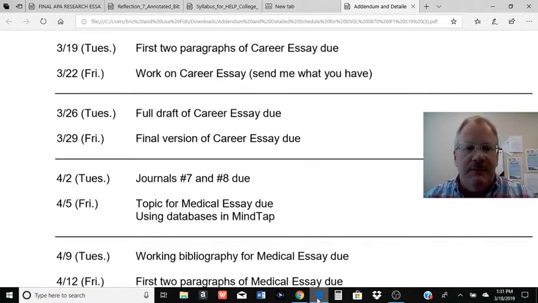But the first two or three paragraphs of the career essay are due tomorrow night, Tuesday night. Hopefully by Friday, you're going to have your sources on a works cited page. I'm just going to ask you to send me the web address for those sources. Then I'll do the works cited entries for you.